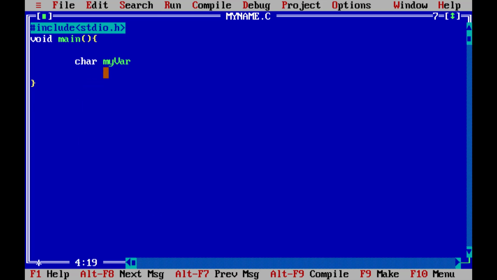Now we have our data type, our variable name, and after that we have to assign our name inside our variable. To assign our name, we have to write something like this, equals to and our name. But this is not a correct way, because for storing integers, we can write 1, 2, 3 here. But for storing character values or string values, we have to write our values inside these double quotes or inverted commas like this. We have stored our name inside this variable called myvar.